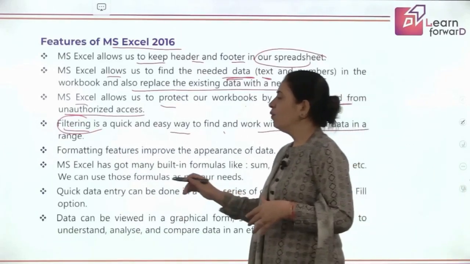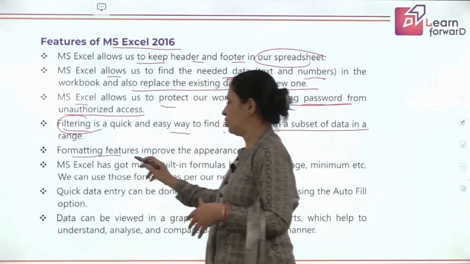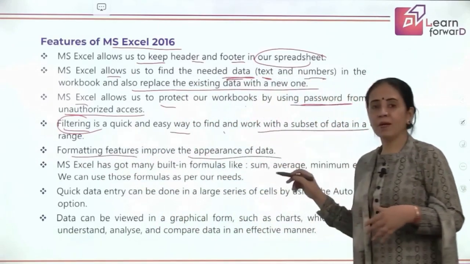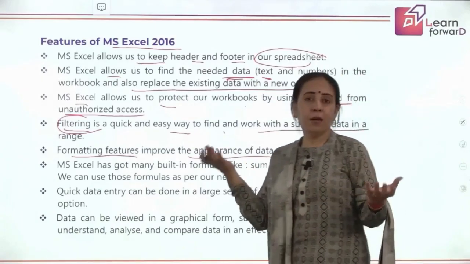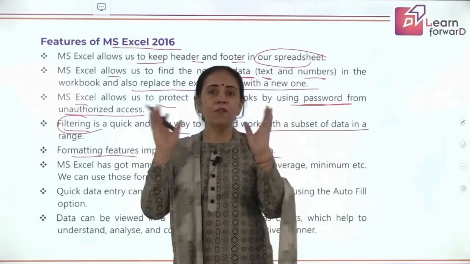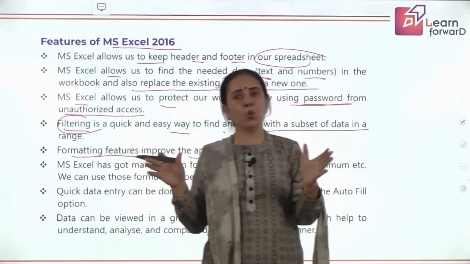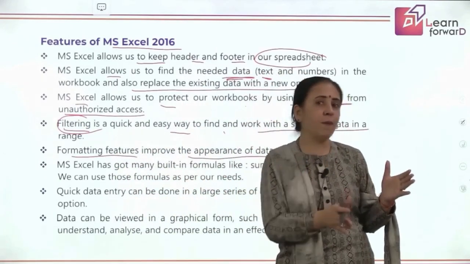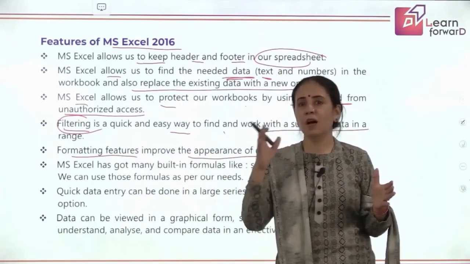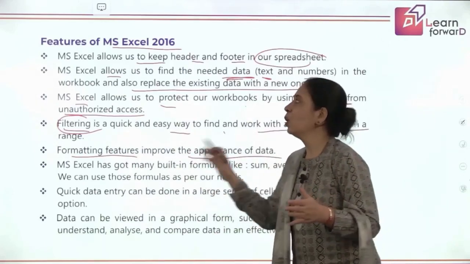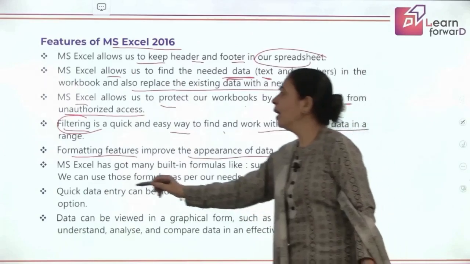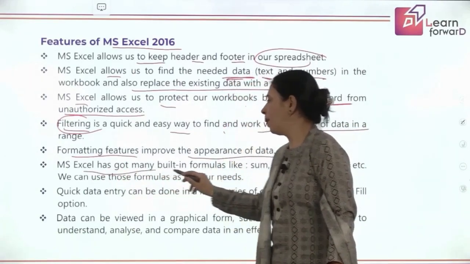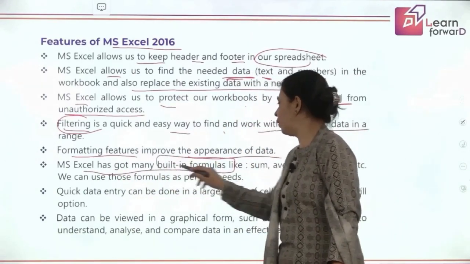After that, we have a formatting feature. It improves the appearance of the data. Of course, when you have to present anything, it must be presentable. So giving a good face to your worksheet is another very important feature that is available in your Excel 2016. Apart from that, MS Excel has many inbuilt formulas.